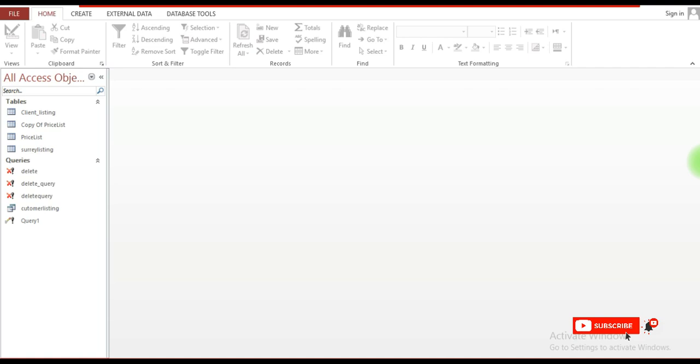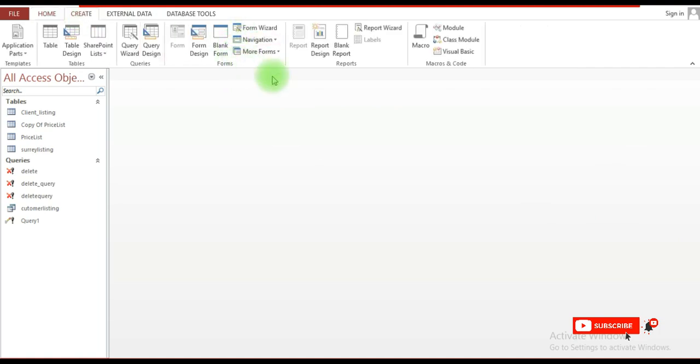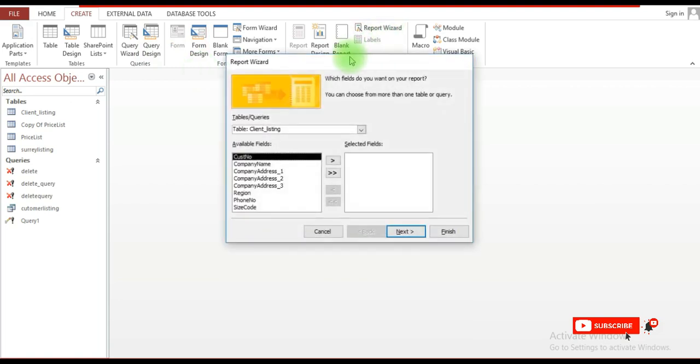Alright, so now let us look at how to go about creating a report in Microsoft Access. To do so, we're going to go to the Create tab and navigate to where it says Report Wizard. I'm going to click there, and I'm going to be using the wizard to create this report. Now, the first thing you need to do is to select the table or query that you are going to create the report from.